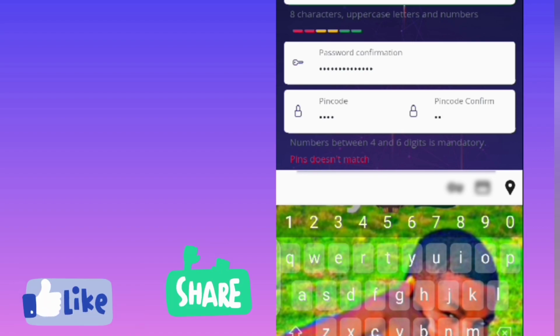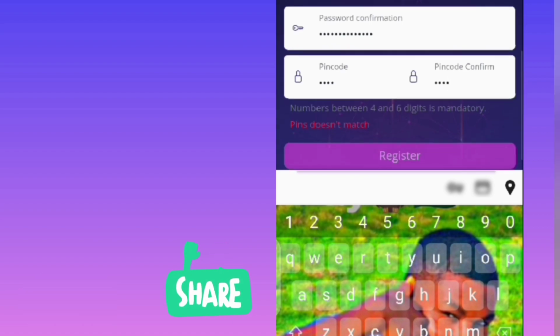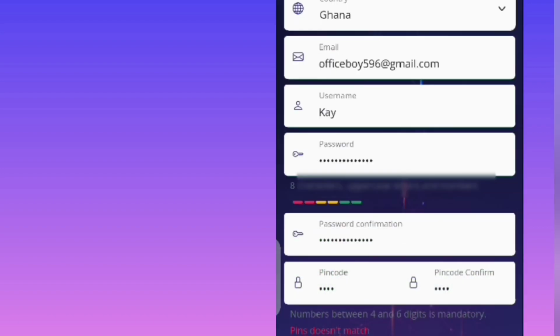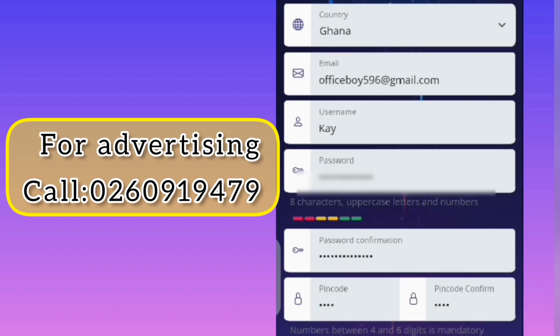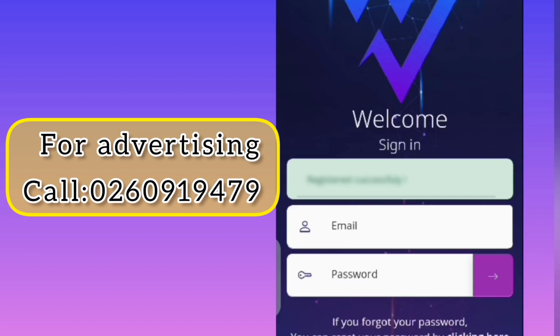Make sure it is 4 digits. So what they said, pin doesn't match. So you put in the same thing you wrote the first time. So now we can click on register. Okay, so after registration, registered successfully.